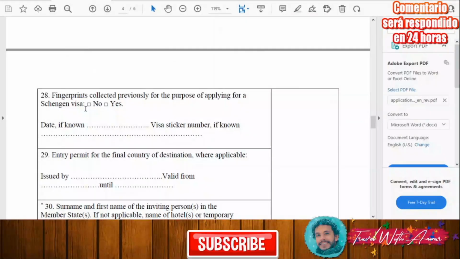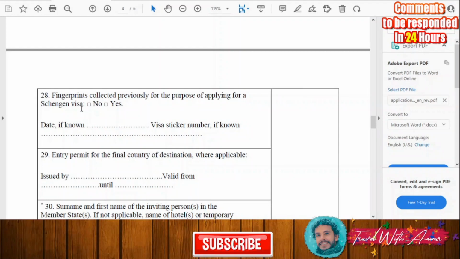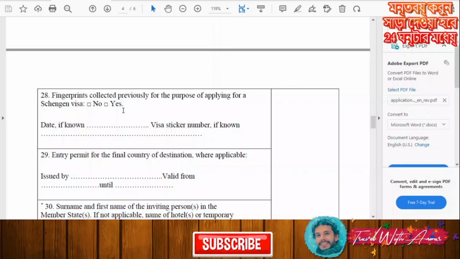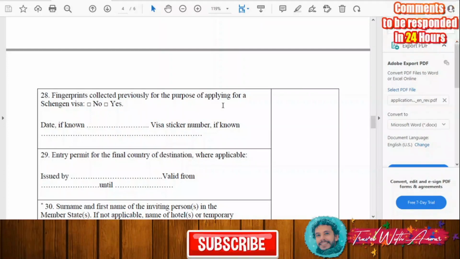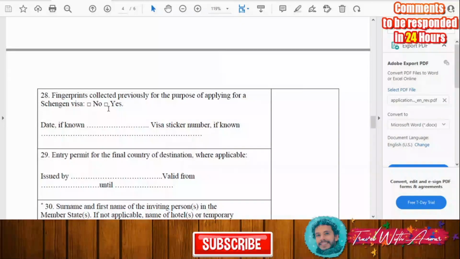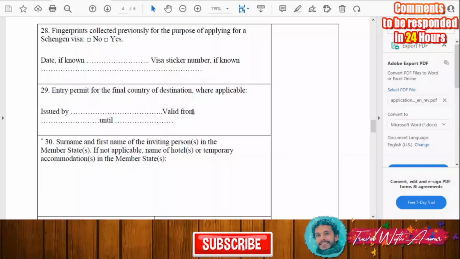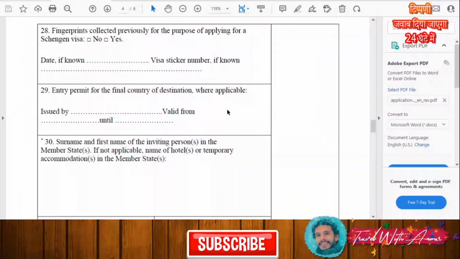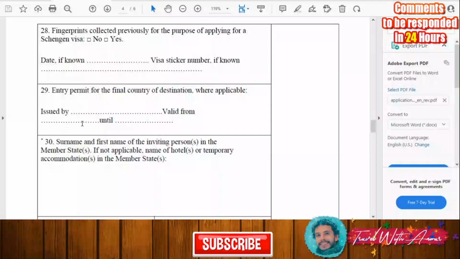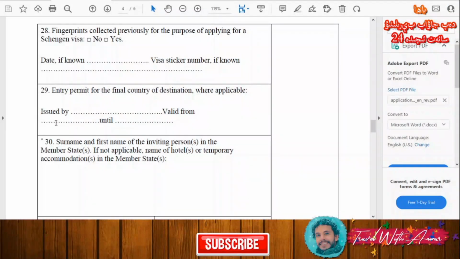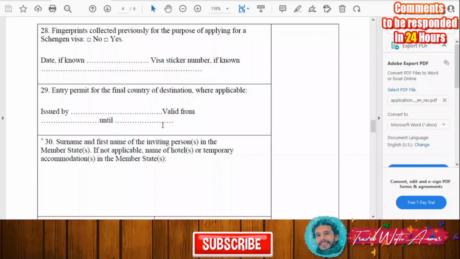And also here this part is for the fingerprints: have your fingerprints been collected previously for the purpose of applying for a Schengen visa? You will write yes or no depending on your situation. The entry permit for the final country of destination, where applicable, will be issued by and valid from that day to that day.